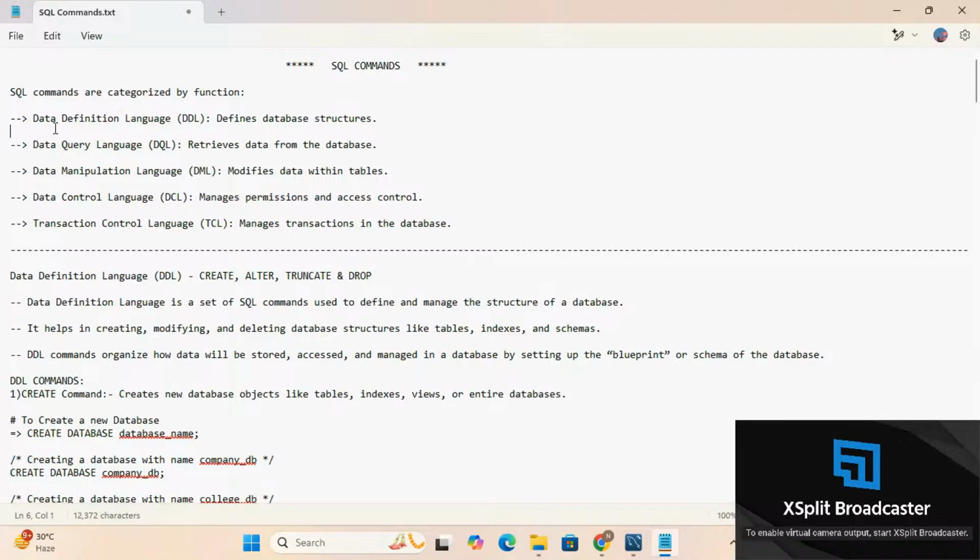So done with DDL and done with DQL. The next language that we have is DML, data manipulation language. What is the general meaning of manipulation in English?